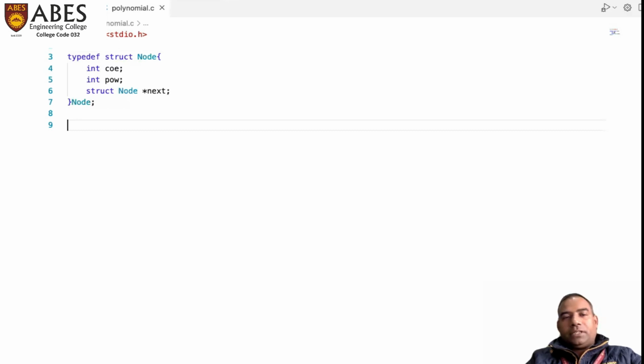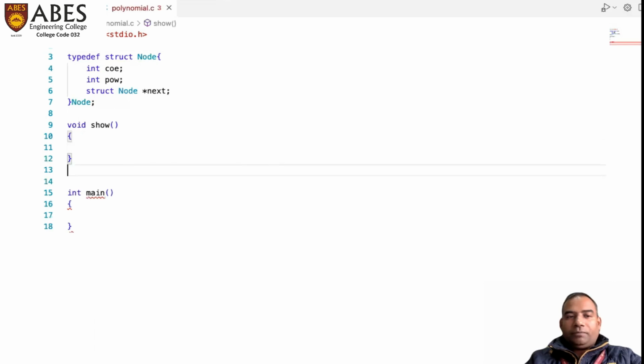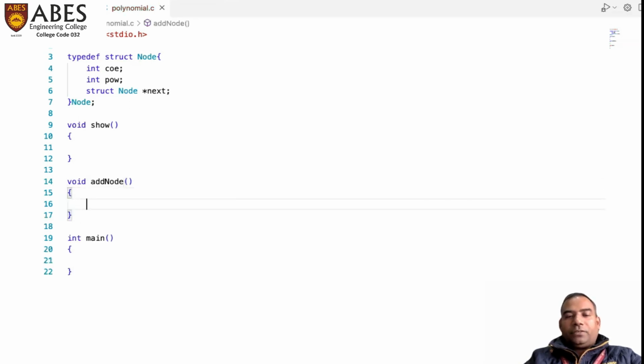So as we discussed in the earlier video, how the nodes and the data parts will be stored. For that, I'm going to define the main function here. Before main, I have to create three functions, like void show that will show the linked list. Then the next, add node. That will take the two things, the coefficient and power, and then it will create it into the node.